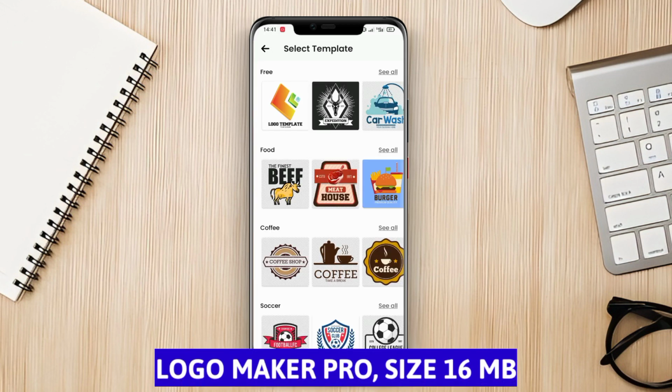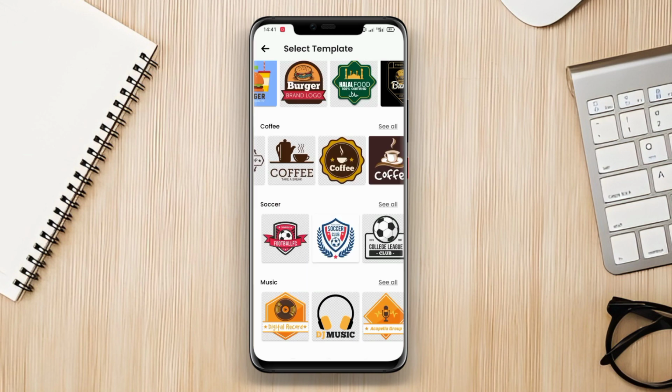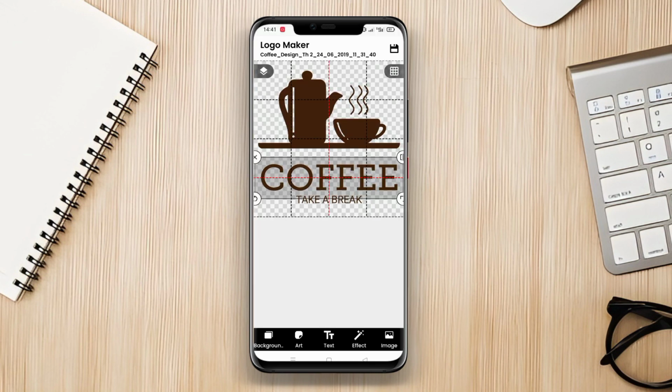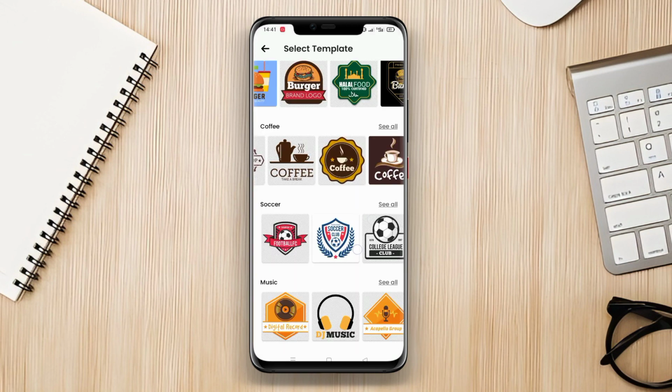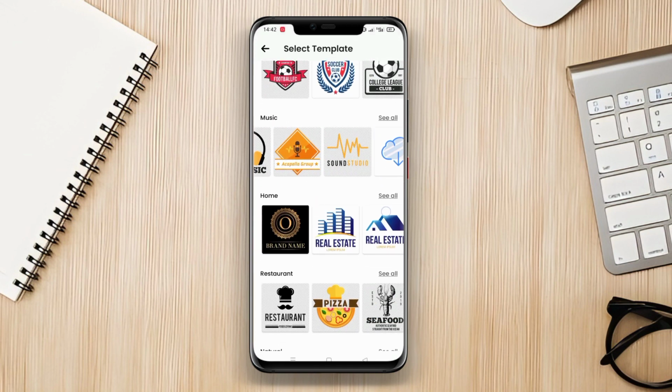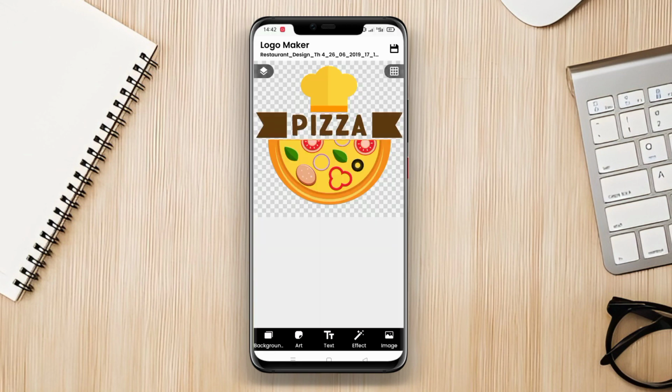Logo Maker Pro. Logo Maker Pro is a logo maker application that offers various features and comprehensive design tools for creating high-quality logos. The app provides access to over 5,000 ready-to-use logo designs that can be customized by editing text, colors, sizes, and other elements. Users can also import their own images to be used in the logo.